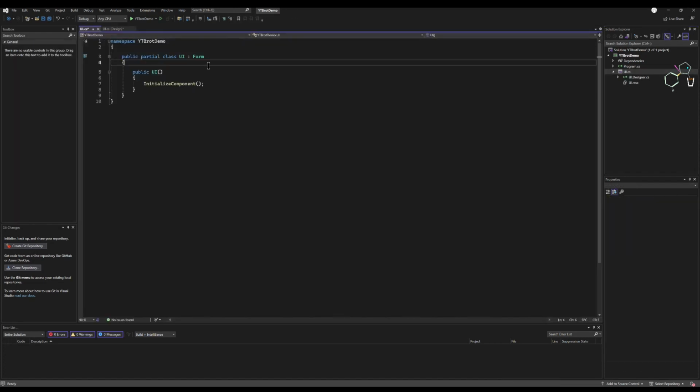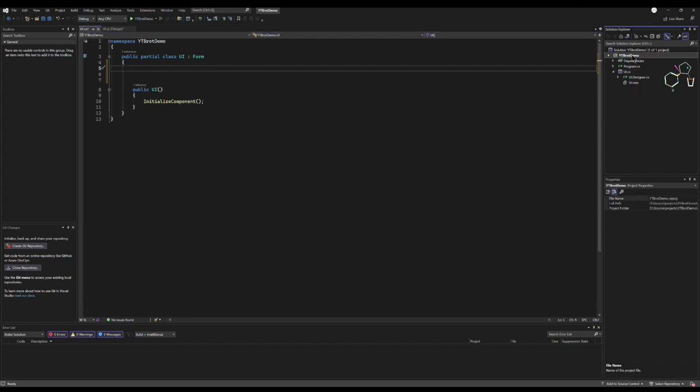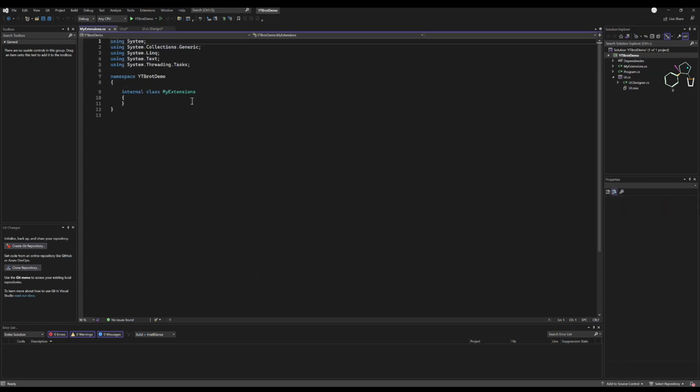Alright, so what I'm going to do is set up some properties. But before I do that, I'm just going to set up a new class, my extensions, in case I need to make any extension methods, which I will. So one of the extension methods I'm going to need to make is a way to safely set numeric up downs, because if you try and programmatically set a value that's above or below the minimum maximum values, it will cause an exception.